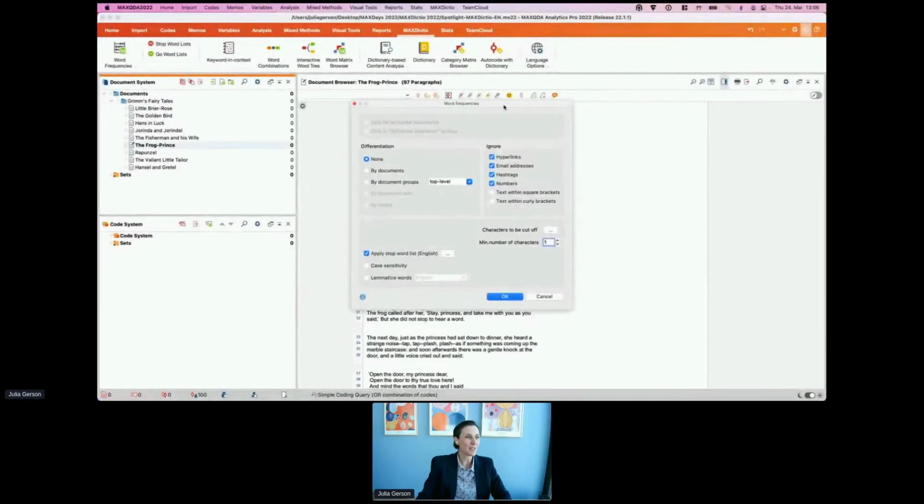Now here you can tell MAXQDA which type of words and character strings you want to ignore. These can include hyperlinks, email addresses, anything followed by hashtags, numbers, of course, and text within brackets. Now you can see all of this is not really with fairy tales in mind, because there are no email addresses in the fairy tales. But if you had, for example, exported data from an internet forum, it would be very relevant to use these options, so that you don't have the most frequently used word be the internet address of the web page where you exported the data from. So these are all options here. I'm just going to leave them checked because they're not going to hurt my data at the moment.